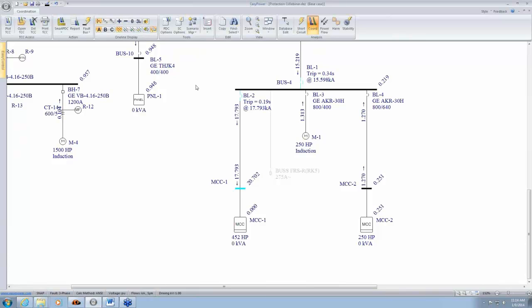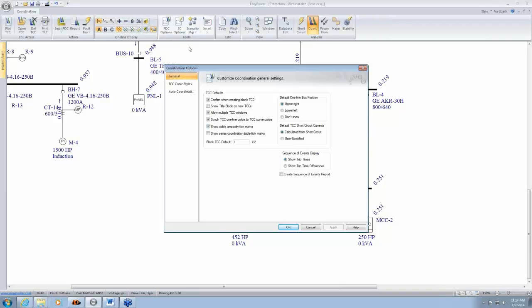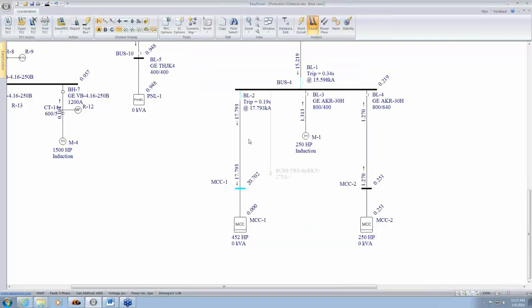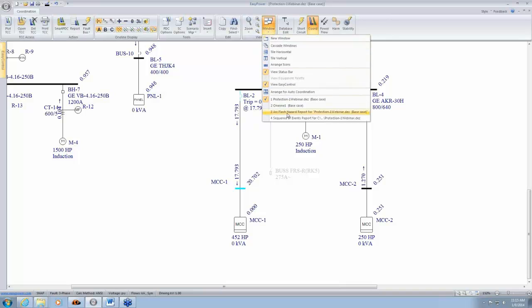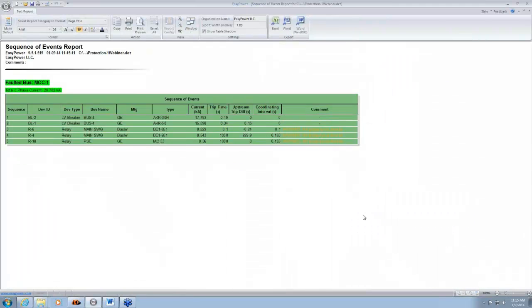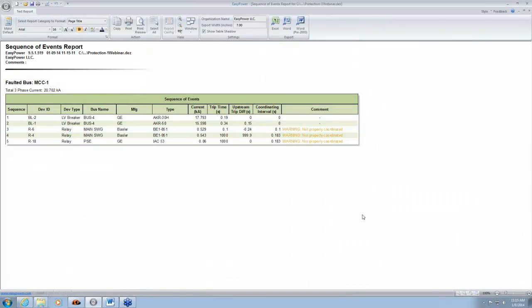It might be more beneficial if we saw it as a report and did a little bit of comparison. To create a sequence of events report, go to PDC, Options, and you get this dialog, Coordination Options. Check this box, Create Sequence of Events Report. When you fault this bus again, you can go to Window and you'll see Sequence of Events Report. Choose that, and there's your report.